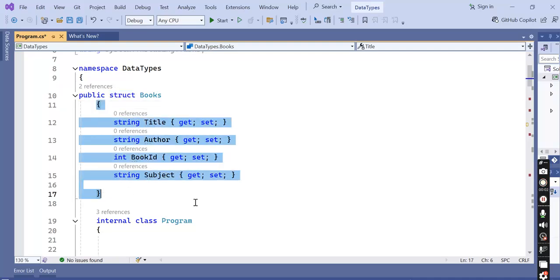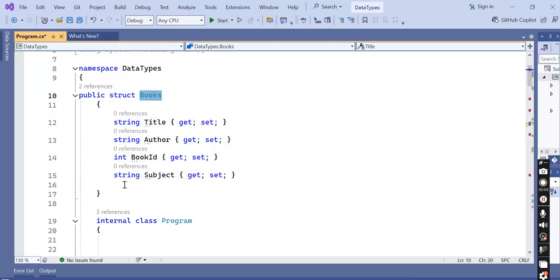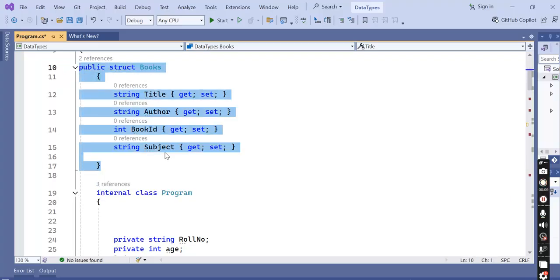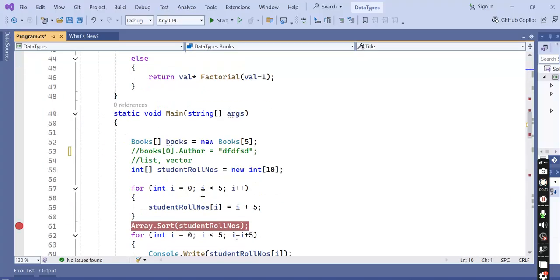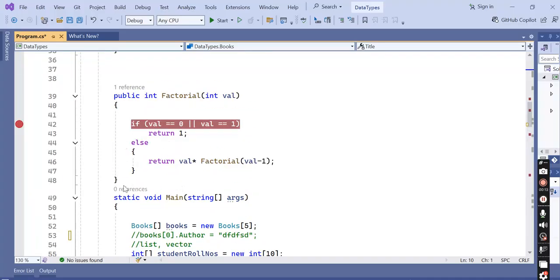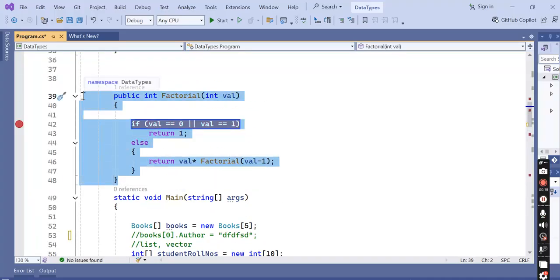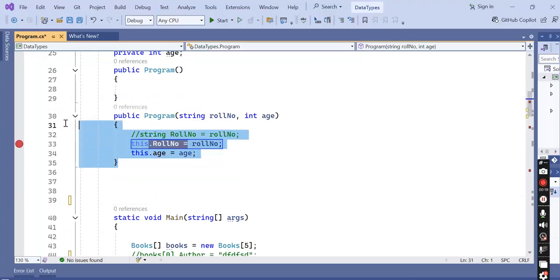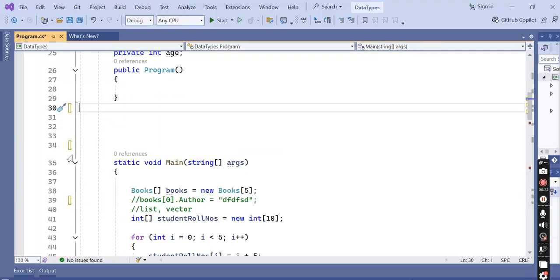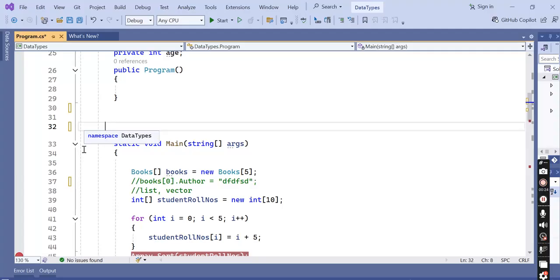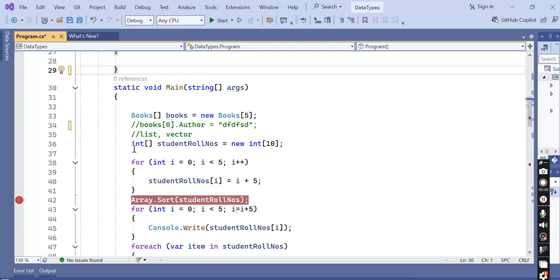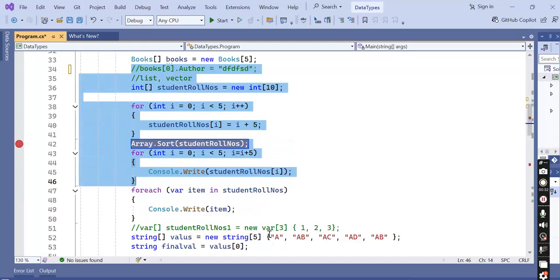Which you have mentioned earlier, right? This is a books. This is a structure actually. In the main method, let me delete this factorial program. Let me delete the constructor as well. This is a main program which we already tried last week.